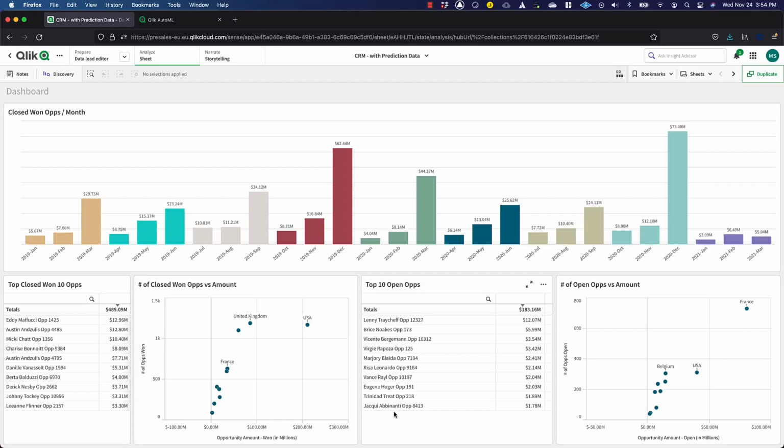We can see open opportunities, closed opportunities, and we can get a little bit of a historic context about how we've done, but we would like to learn more and predict more about how we can influence the open opportunities that we have in our pipeline. So this is where Qlik AutoML comes in.